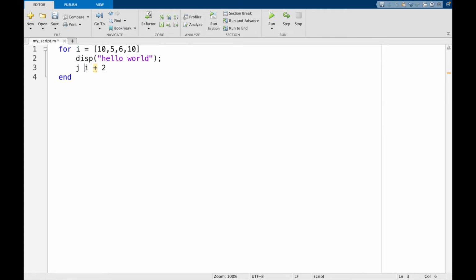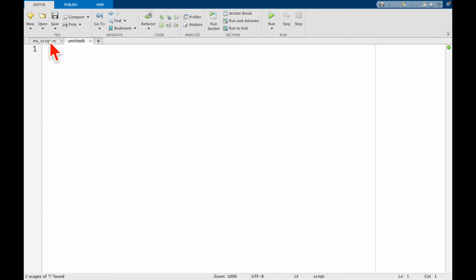But let's go back to j. I'm going to save it again. And I want to maybe show you how we would have to do this by hand if we didn't know about for loops. So let's make a new script here. What I'm going to do is first I is equal to 10.